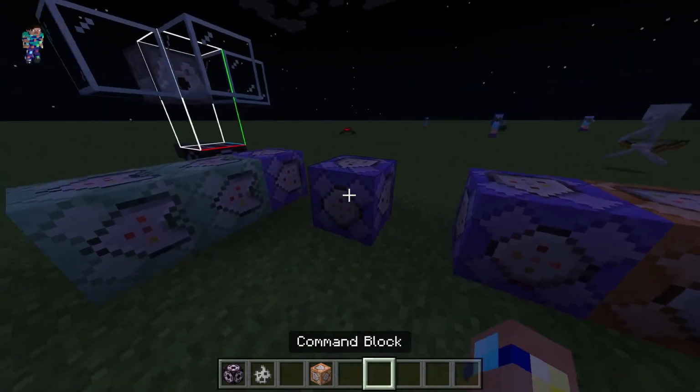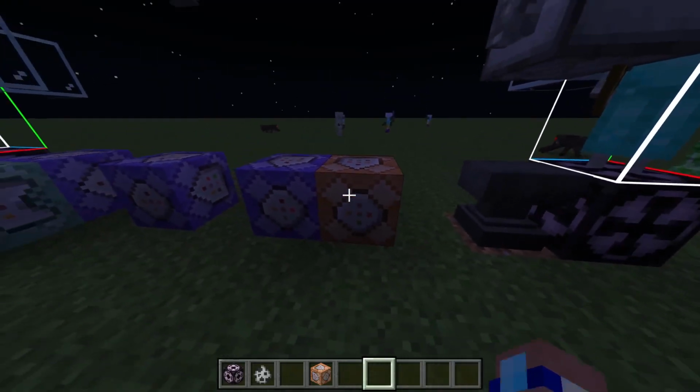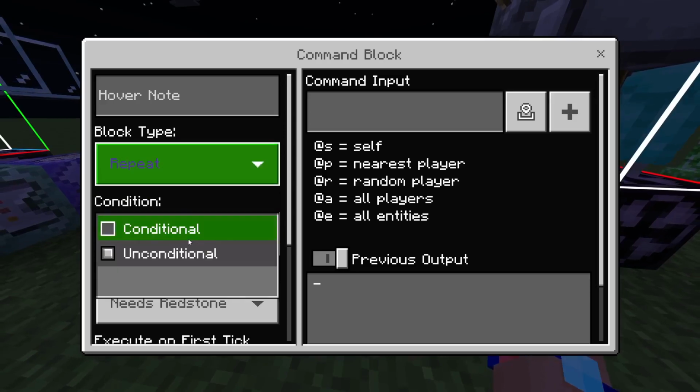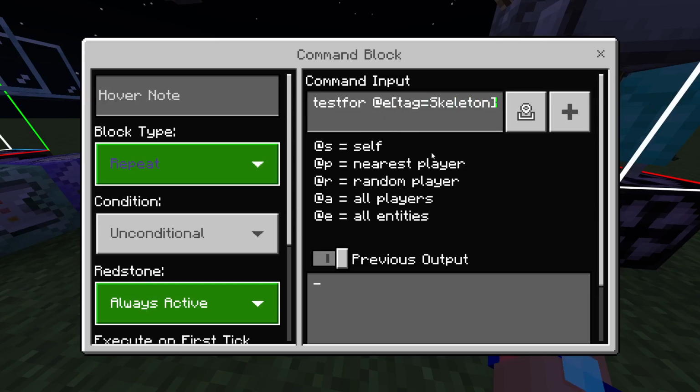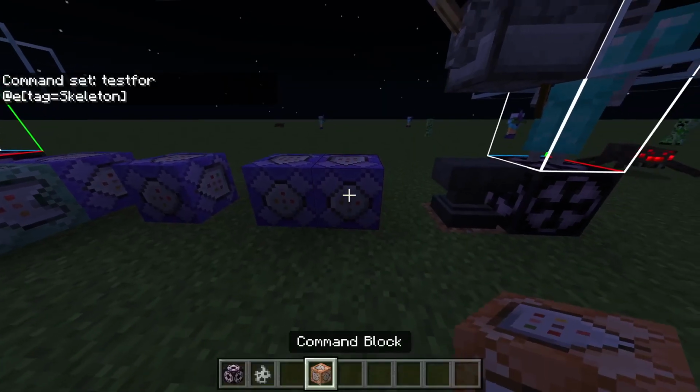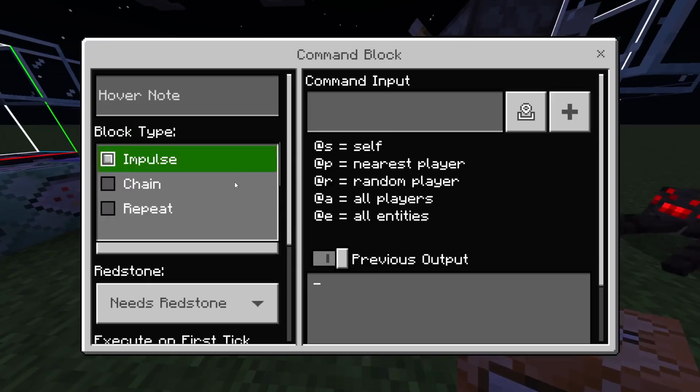Okay, next. The command blocks, it doesn't matter if they're right next to each other, as long as they're not facing each other, they won't impact each other. So repeat, unconditional, always active, and this one is testing for any entities with the tag skeleton, so any normal skeletons. So super simple, just checks and then it sends a signal if it sees any skeletons. I'm going to turn it off quickly just on these redstone, just to avoid any accidents.